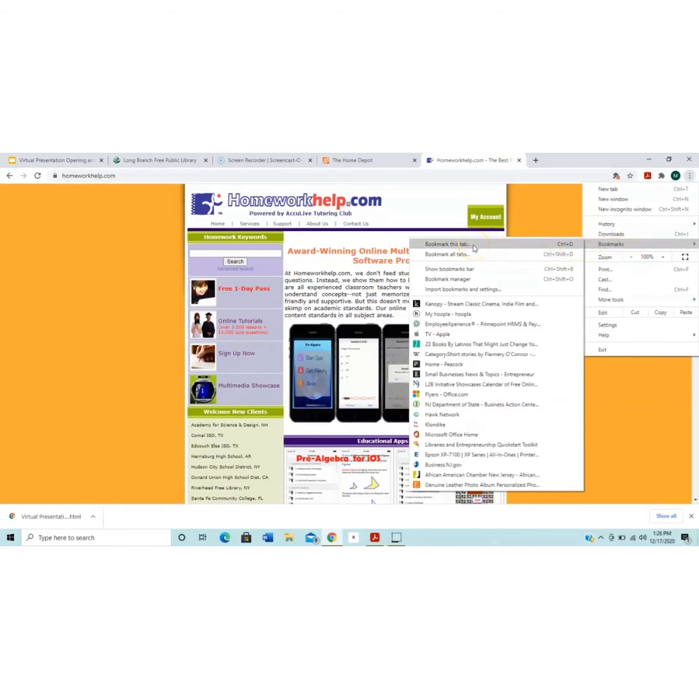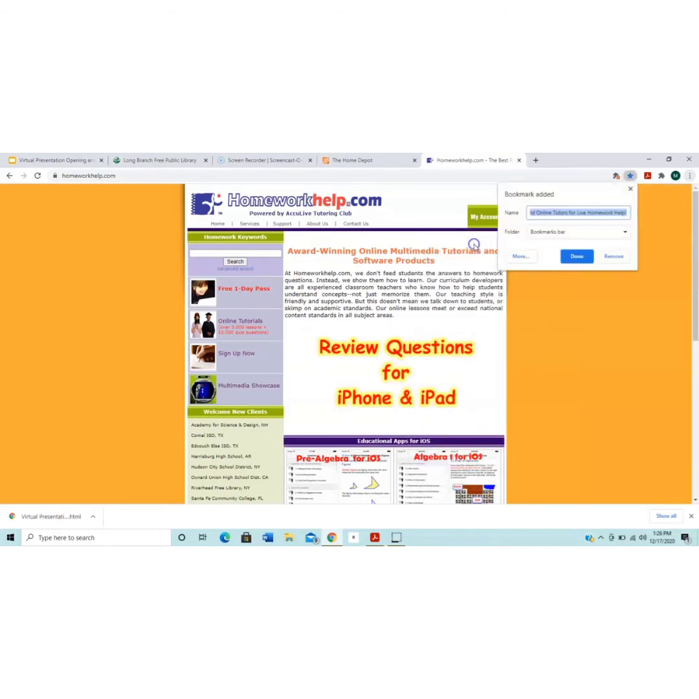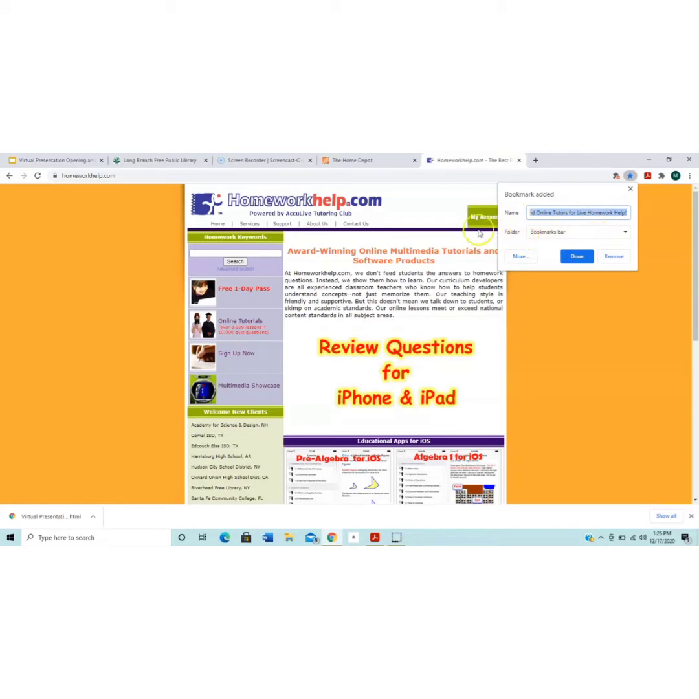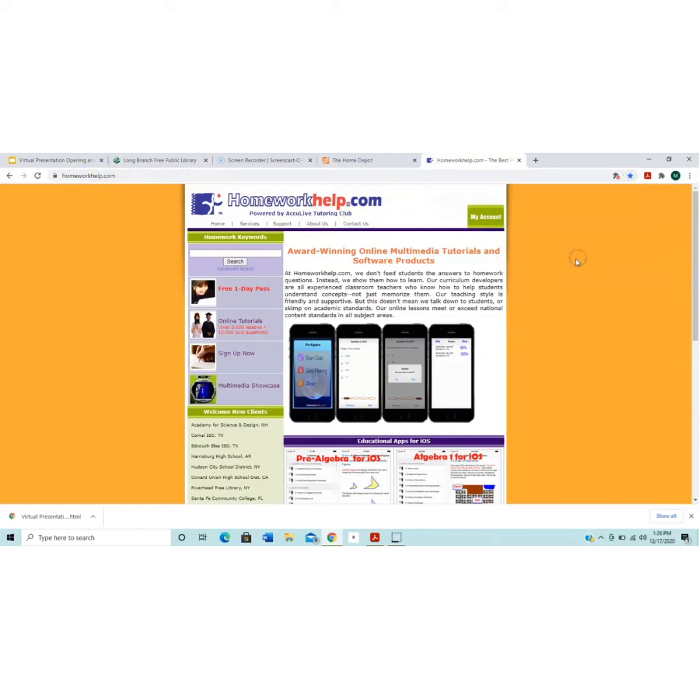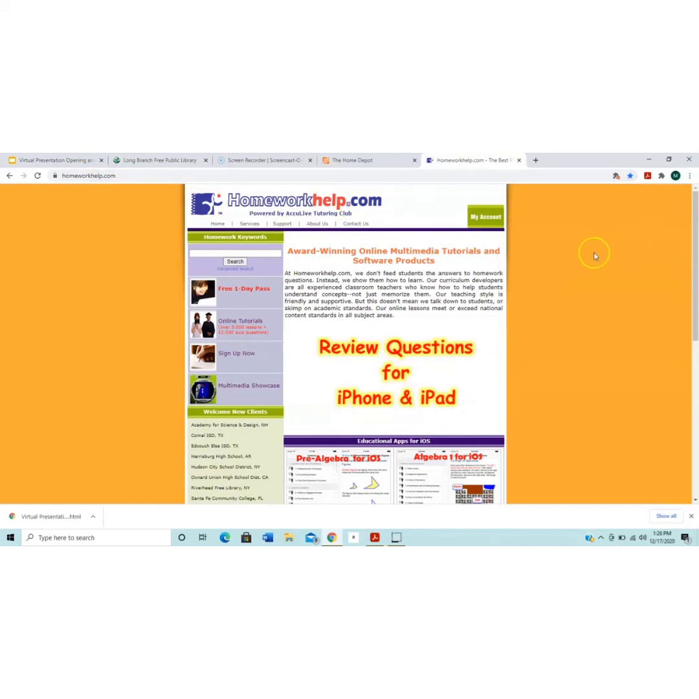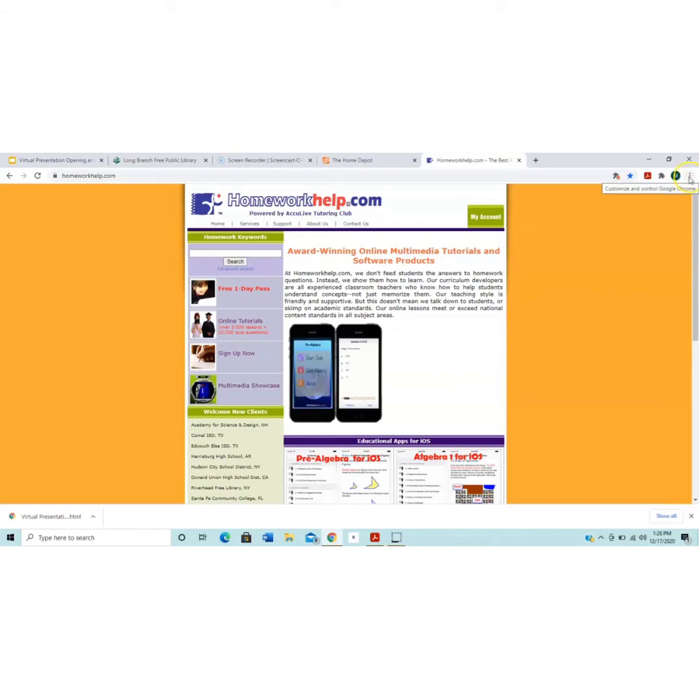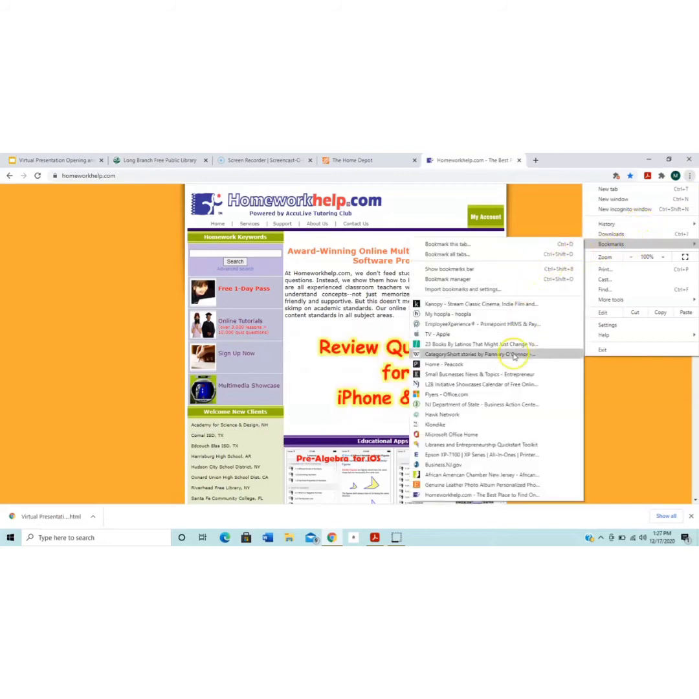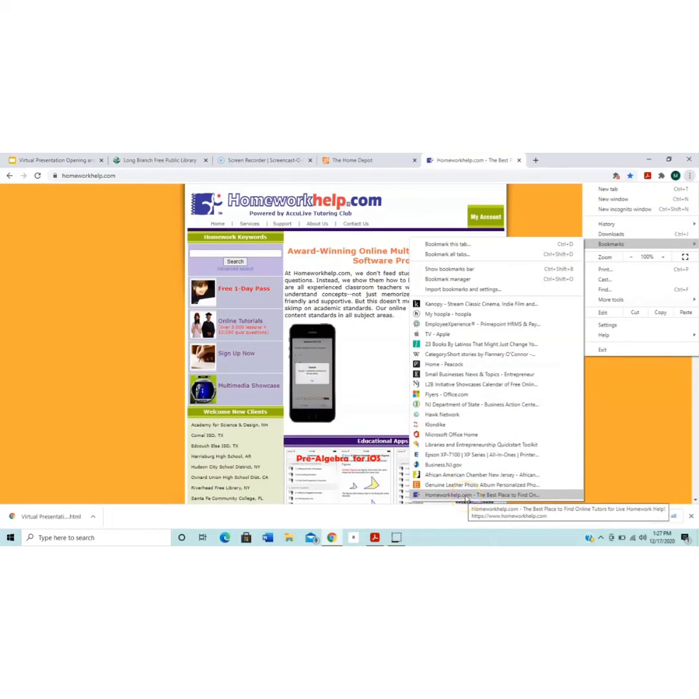And let's say homework help is going to come in handy. I can click on bookmark this tab. And when I do that, a little window pops up, gives me the name of the web page, gives me the folder, which is going to be in my bookmarks bar, and then I hit done. So in the future, when I want to go get some homework help, all I have to do is click on the 3 vertical dots, go down to bookmarks, and homework help, if you notice here at the very bottom, it shows up. I can click on that.